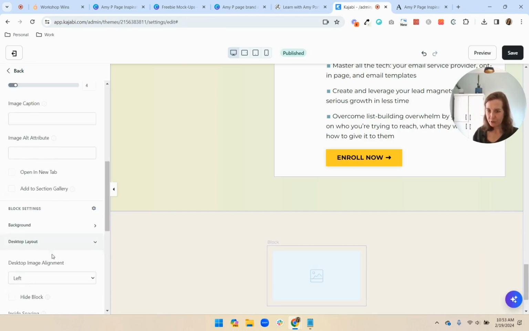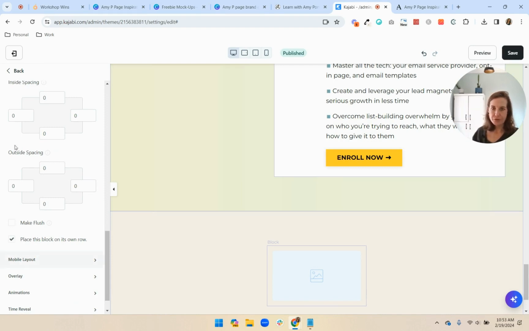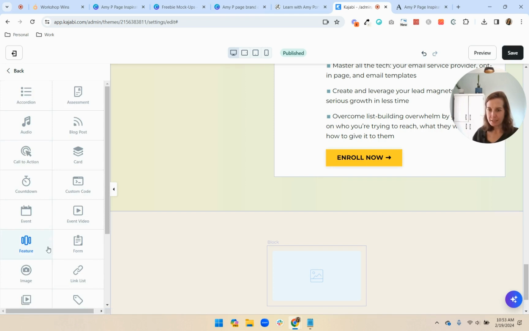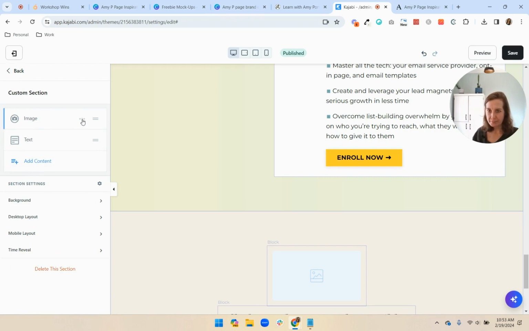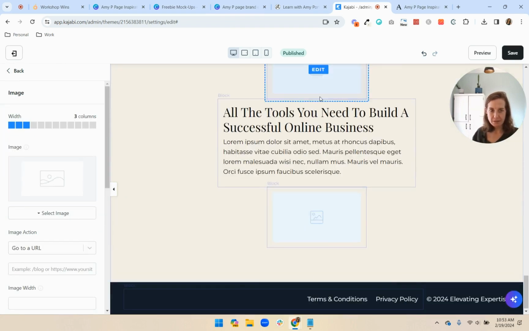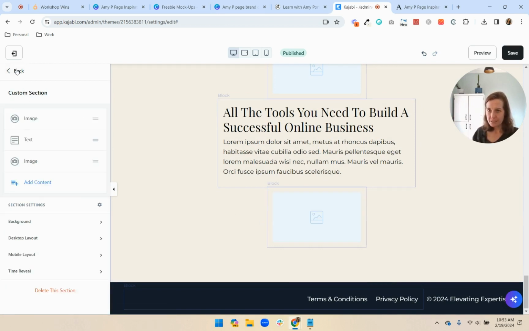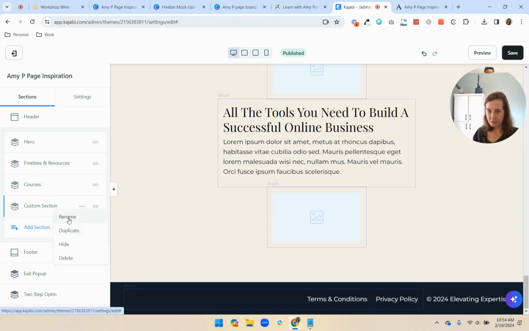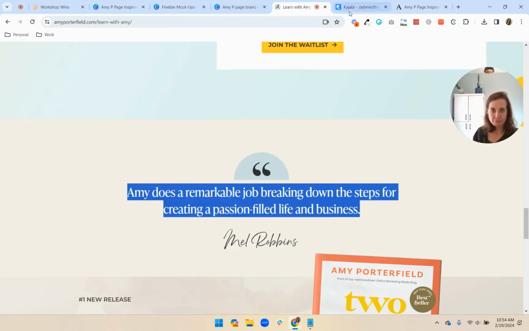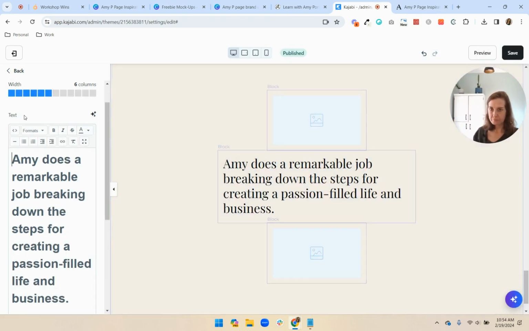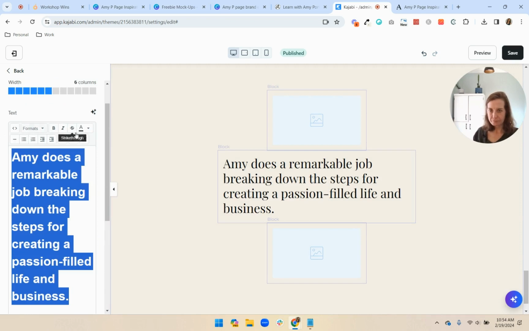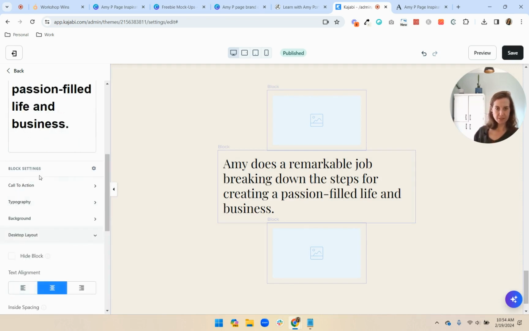And I want to make sure to put it on its own row so that when I add the text, they don't end up on the same row. Text, probably 6 is good. And then let's just clone this because I want the scripted font on its own row. Also, custom section, we're going to rename this testimonial. Let's make sure that it's centered.